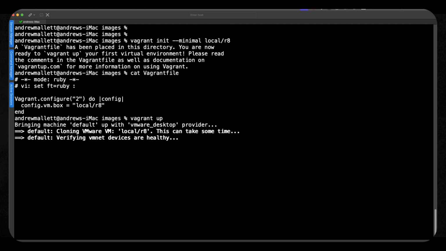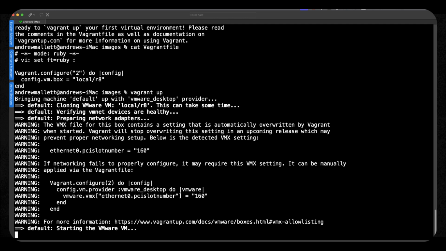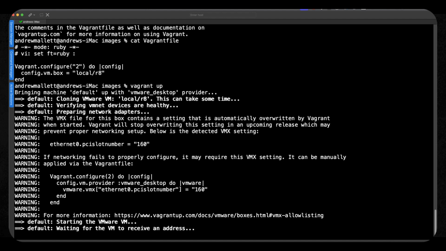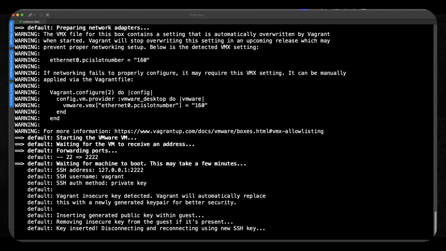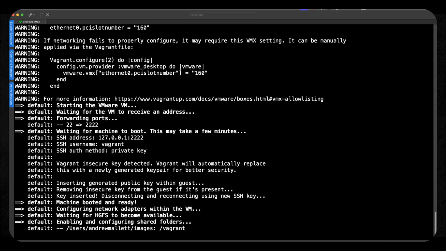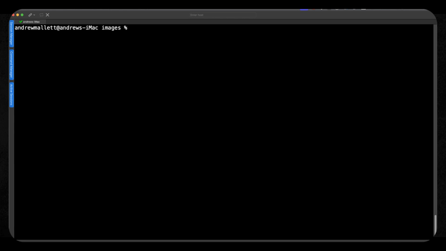So we then clone the virtual machine to create a new instance of it. Gives me some warnings there, just coming from VMware, saying that if we can't get networking up and running, we might have to define the network adapter to use inside of our Vagrantfile. But we can see then the machine is booting up, and now I can go through and just use vagrant ssh to be able to connect to it. And that's it. We are now in our system.